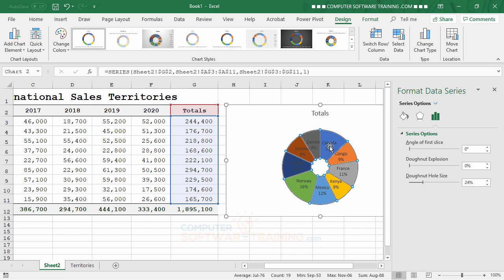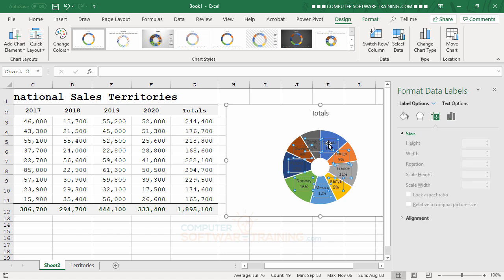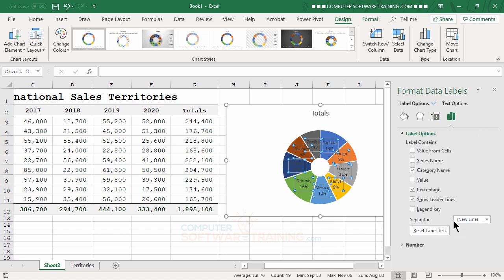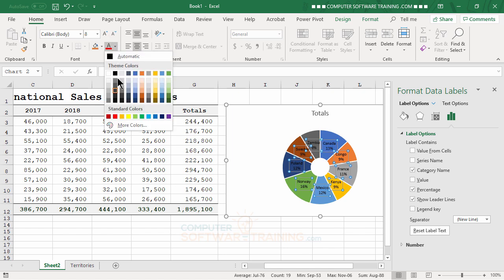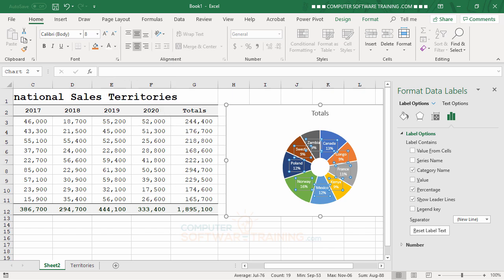Now on the labels, I'm going to go ahead and double click those and go back in here. Currently we've got the percentage and the category, and they are on new lines, one under the other. I think I'll go back over here to home. I'm going to make them just a little bit smaller, and I'm also going to color them white. I think white will do, and we'll also make it bold. All right, there we go. So far so good.